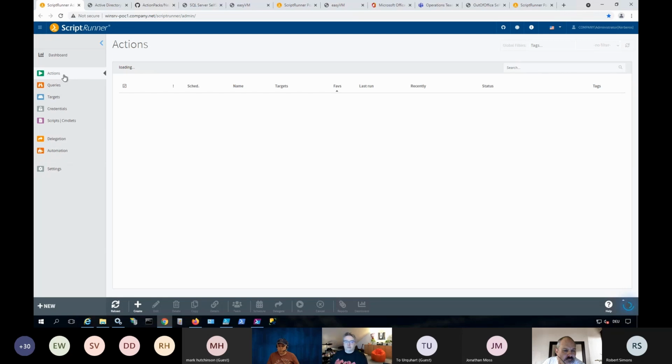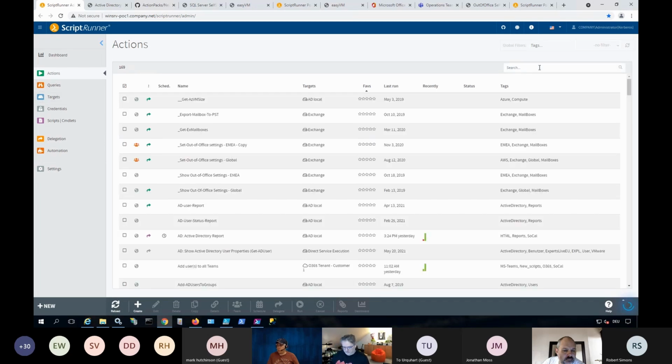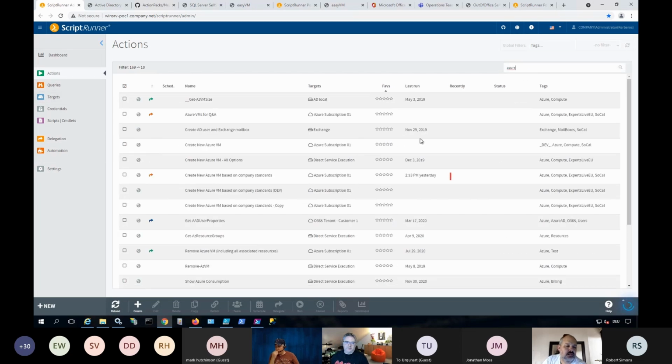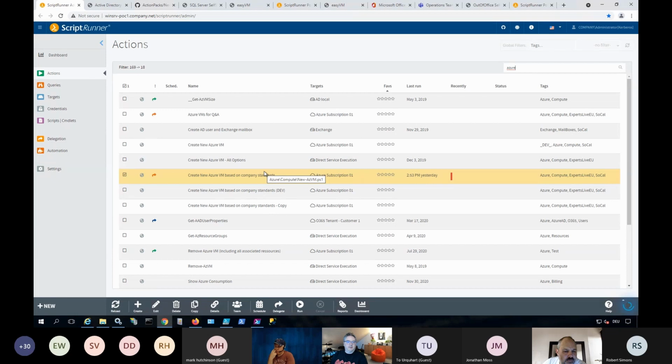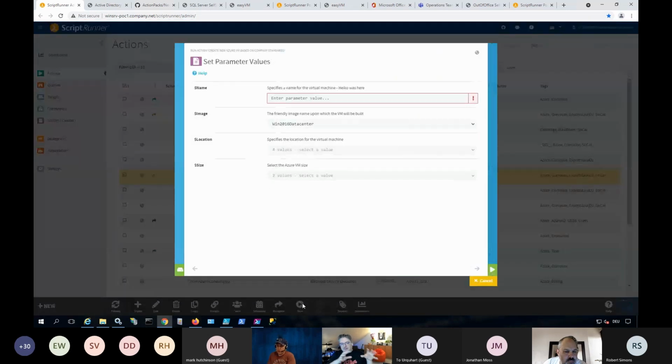What do you want to achieve? What do you want to do with your scripts? We can look at a simple example here, which could be create a new VM, for example. I'm just clicking here on run. And remember, I'm in the admin context right now. I'm not in the context of a help desk person or an end user. I will do that in a minute.